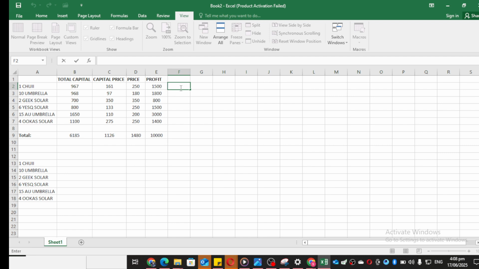Start by clicking on the equal sign. This tells Excel that you're about to enter a formula that requires calculation. Excel then knows to process what you type next as part of a mathematical operation. Next, click on the first cell that contains a number you want to multiply. This is typically the first value in your multiplication equation.